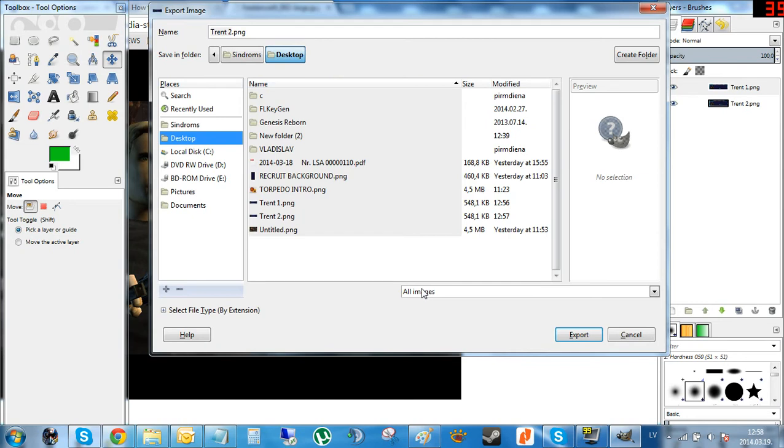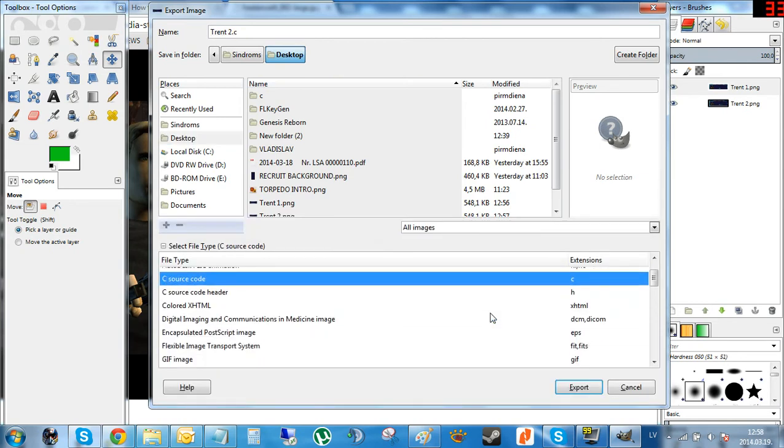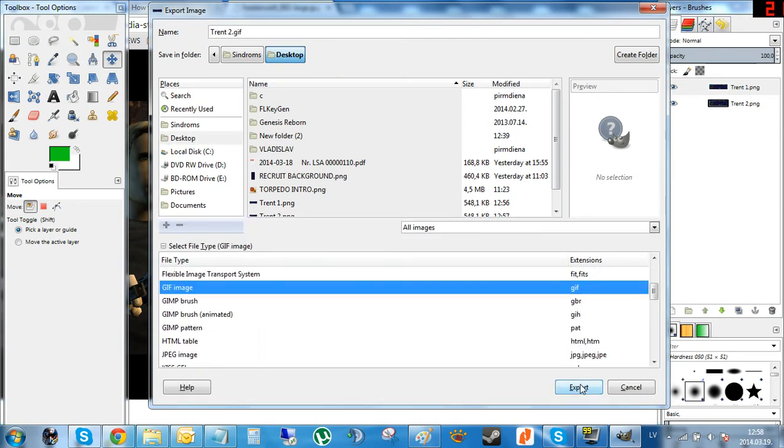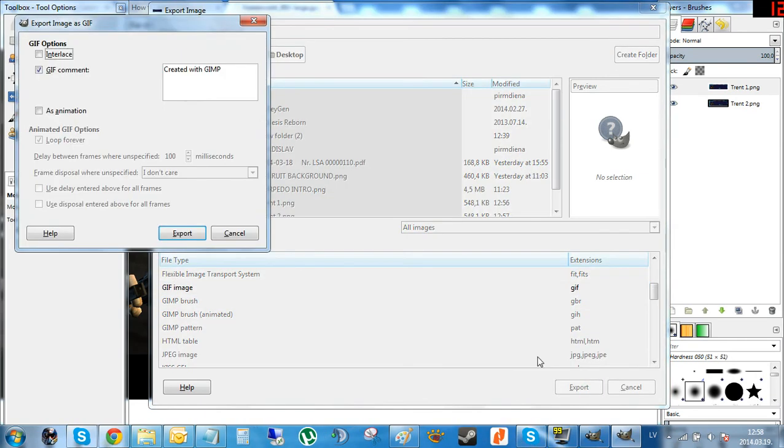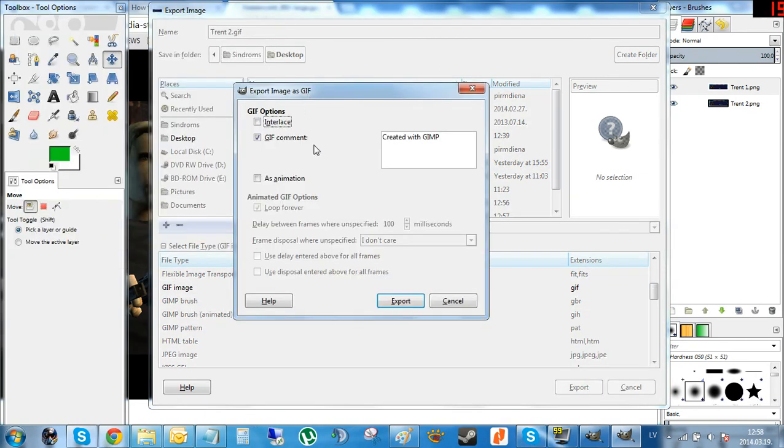So what we're going to do now is export it again, only this time we are going to select it as GIF or GIF, or which one you actually prefer. First of all, it's going to give you this little pop-up, which is going to call GIF options, and we are going to select as animation, loop forever, delay between the frames where unspecified is going to be 100 milliseconds.